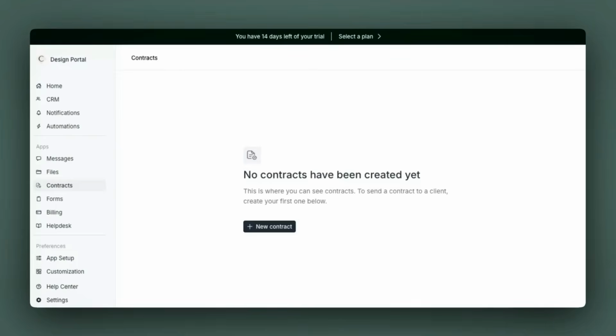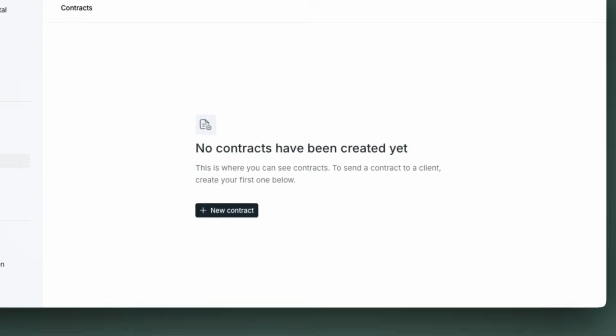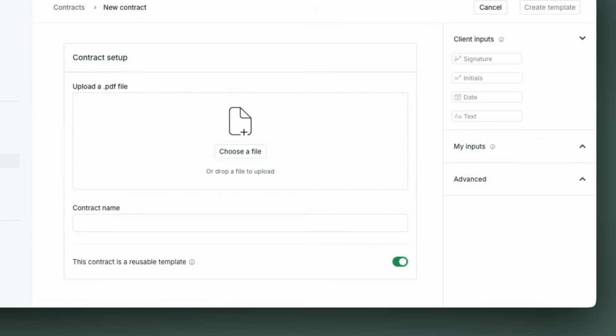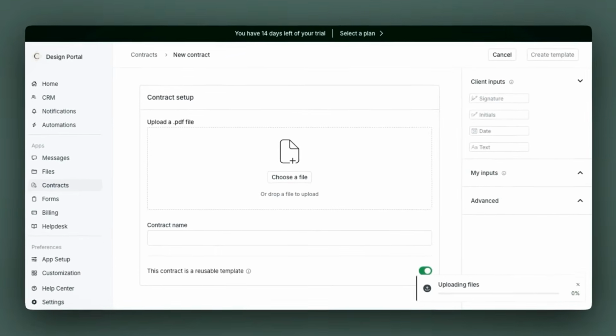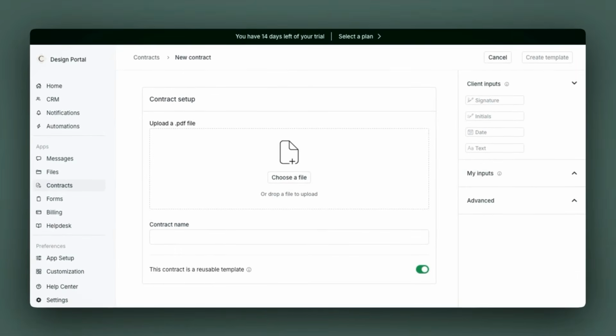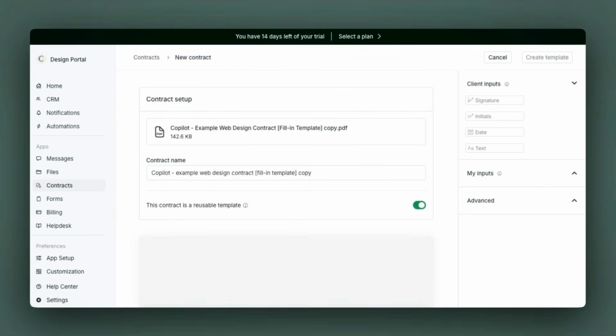You can send contracts to clients directly within your portal. To do this, you would just select add new contract, and then here you would upload a PDF file to begin. Now, the way I did this was creating a Google Doc first and then leaving spaces where I needed to input signatures and dates, etc. So this is a template.